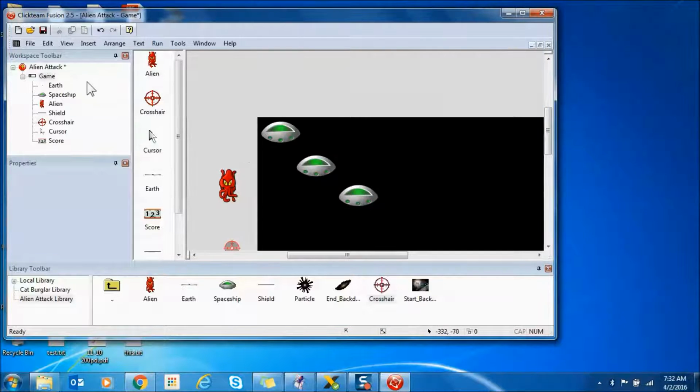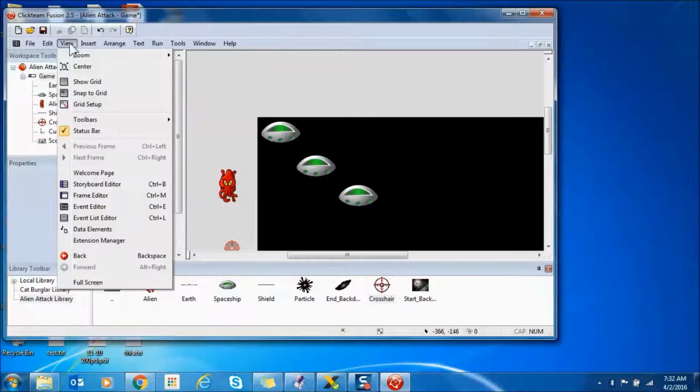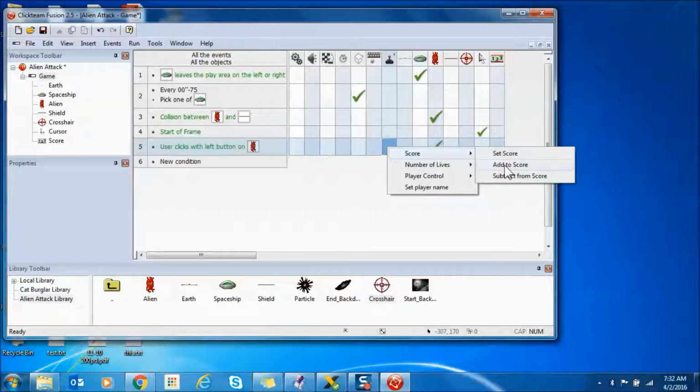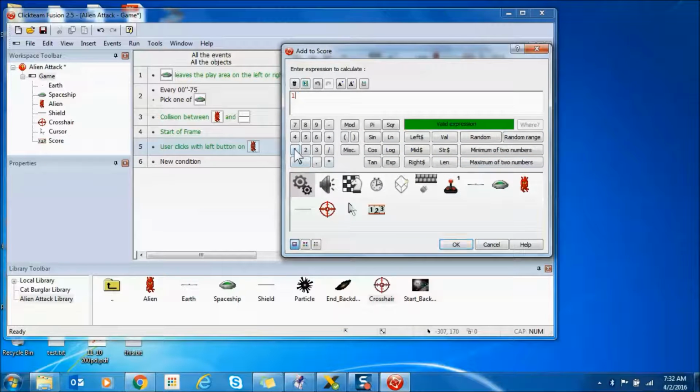So now I'm going to go back into my event editor. View, event editor. So now when the user clicks with the left button on the alien, not only is the alien destroyed, but my player 1 is going to get a point. So I click under player 1 and I'm going to go score, add to score, and I choose 1. Click OK.